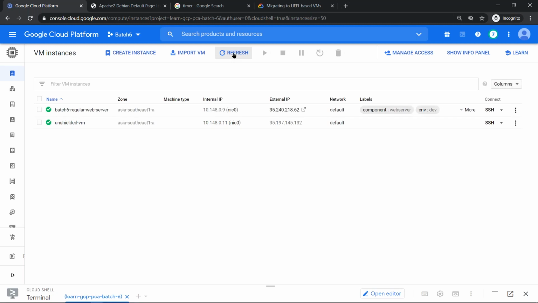That's true. So I just wanted to show that command. Who knows, a command can come in the exam basically. If you configure unshielded, can we revert back to the shielded one? I think it's not possible, because of the boot disk.